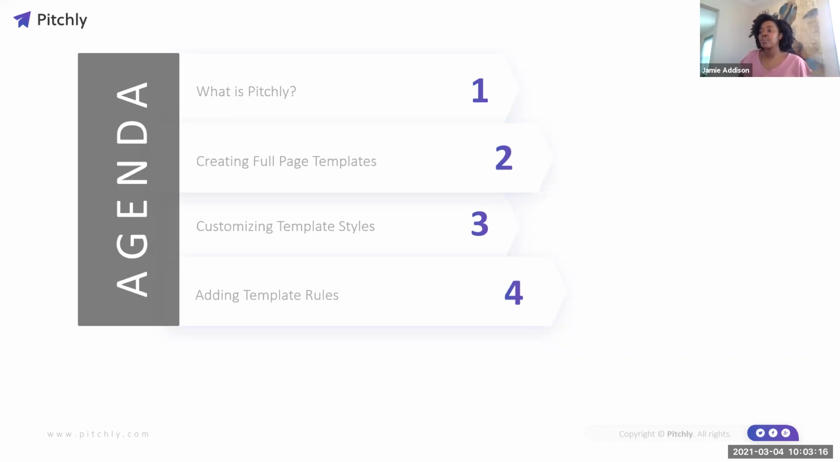And then for templates, we're going to talk about how to create a full page template. Typically, in the past, we've focused on tombstones, but today we're going to talk about those full page documents, how to customize different styles within that document, and then how to add rules to the template, which is a hot question that we get all the time. So this should be exciting for some of the folks on the line.